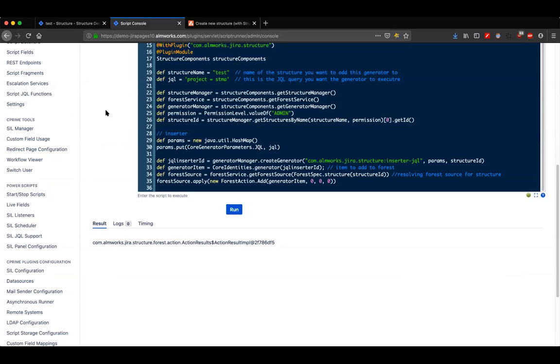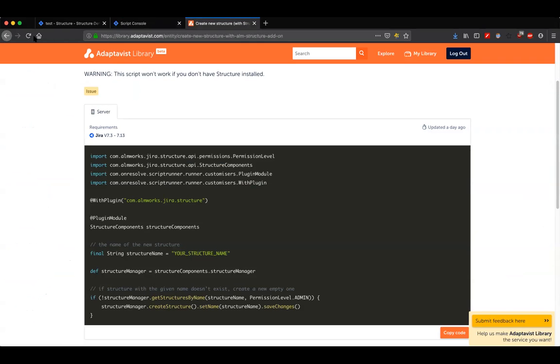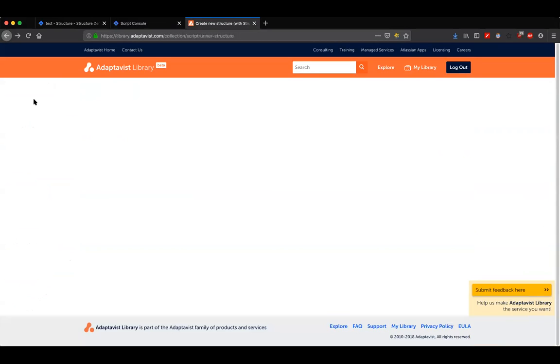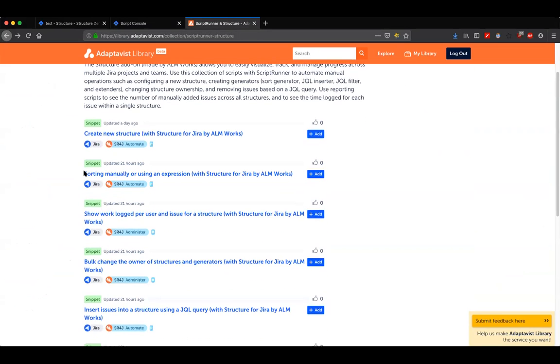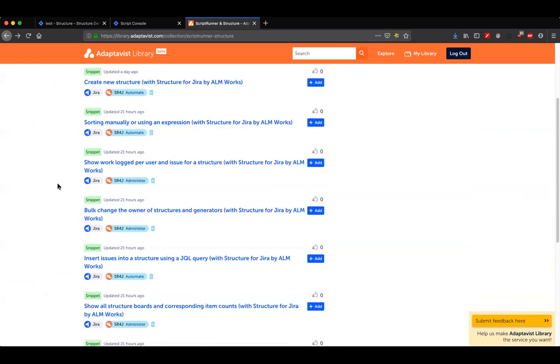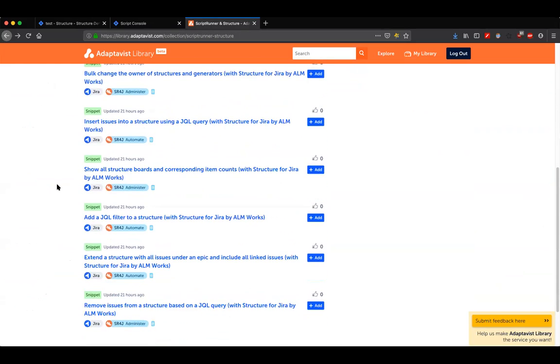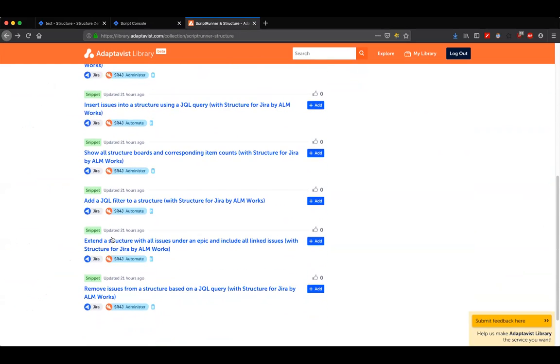However, moving the automation is great. We can do this with all the other types as well. So if we go to the library, you can see the other types of automation available as well. So I can do sorting. I can do extending. There we go, extending. So all these things work in the same way.